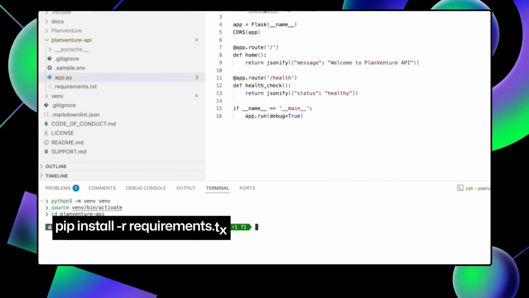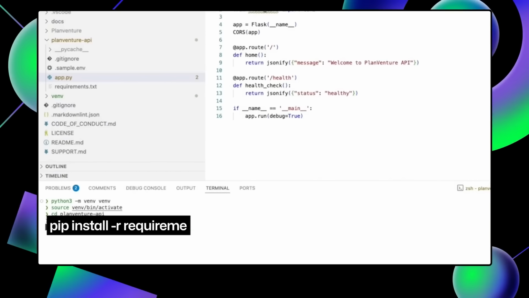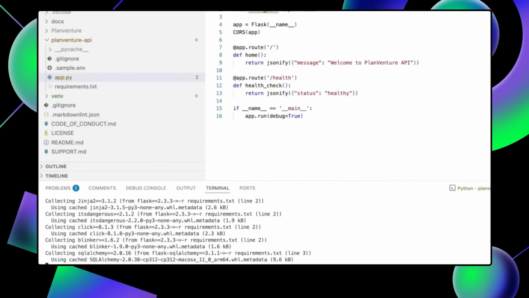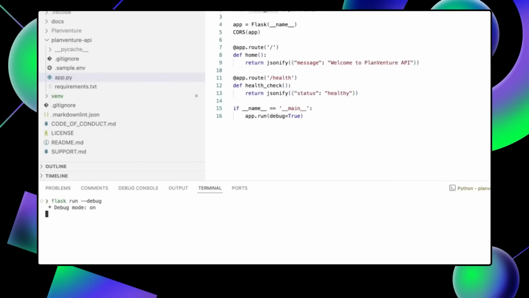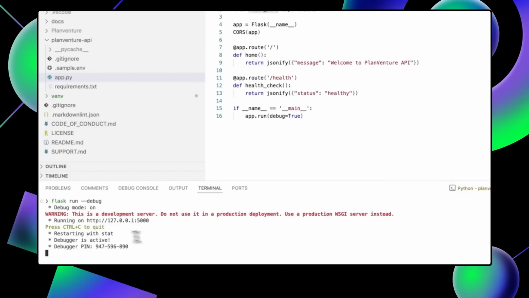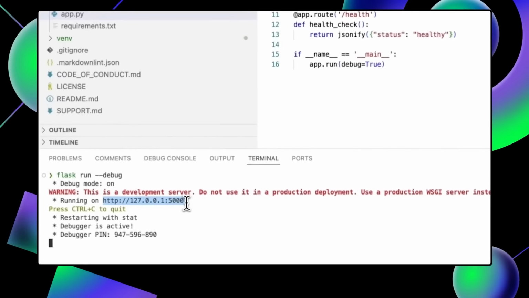Now let's install our dependencies. Type pip install -r requirements.txt. And finally, let's start the basic server that we have. So in your terminal run flask run --debug. Your server should now be on port 5000. Open up your API client to test that it's running.